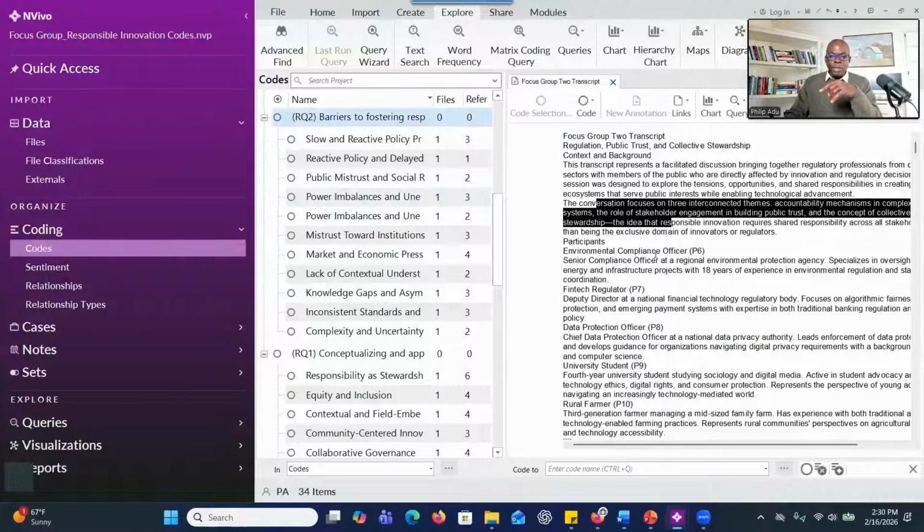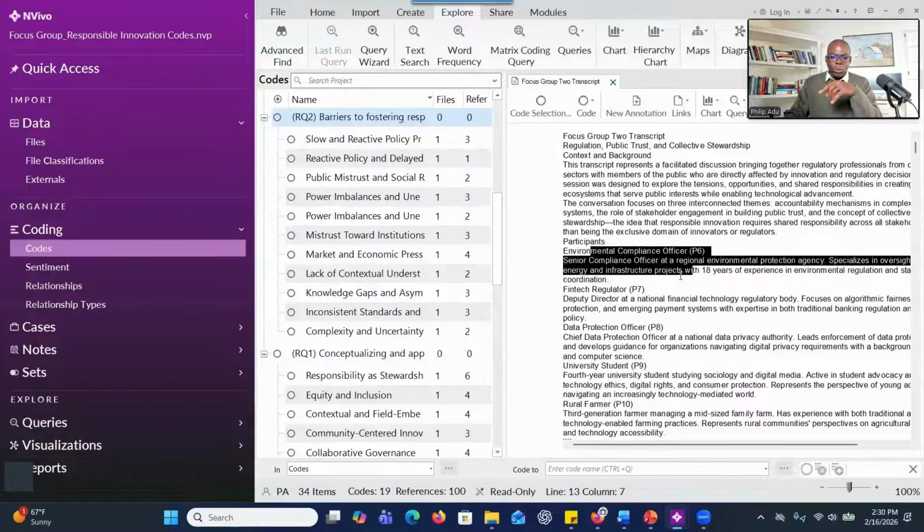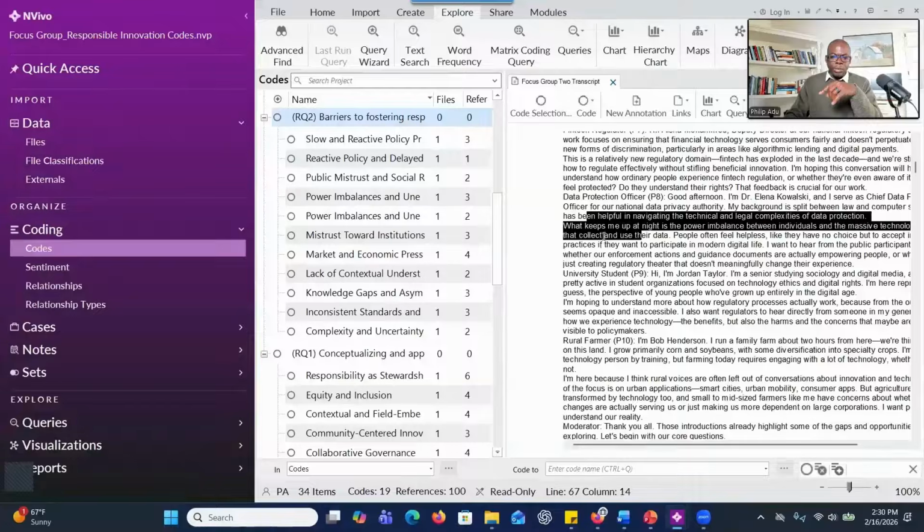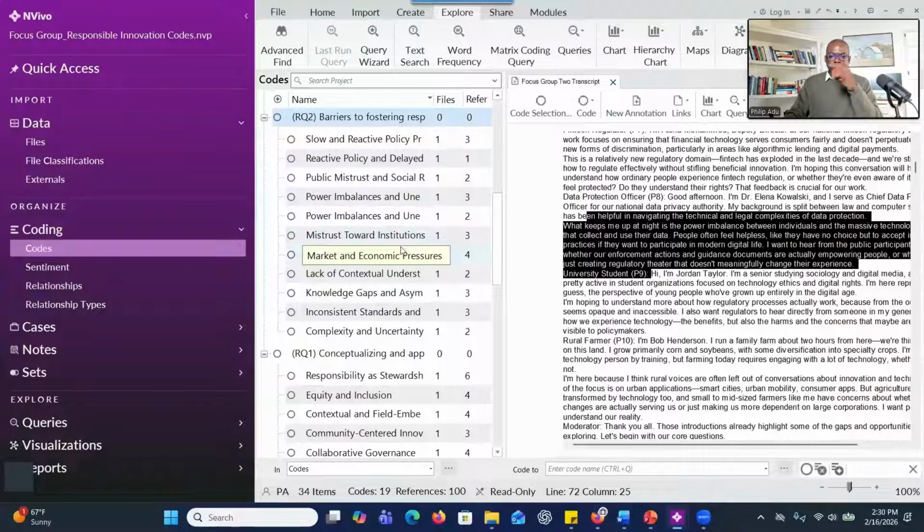If you identify something and you already have a code, you can just drag and drop that information in there. You don't have to create a new code. So that's how the coding process is.